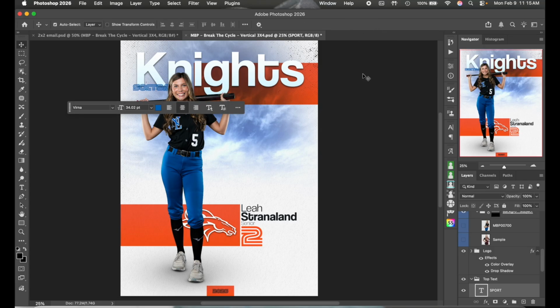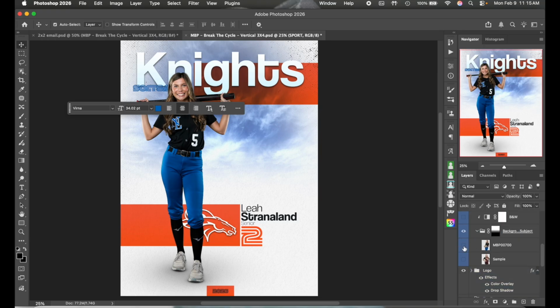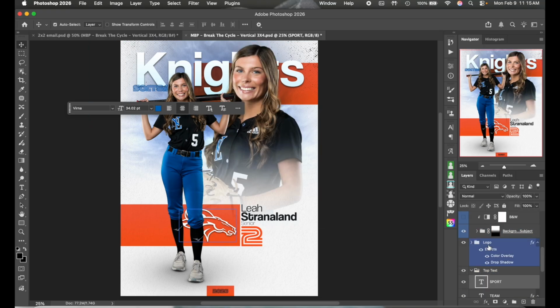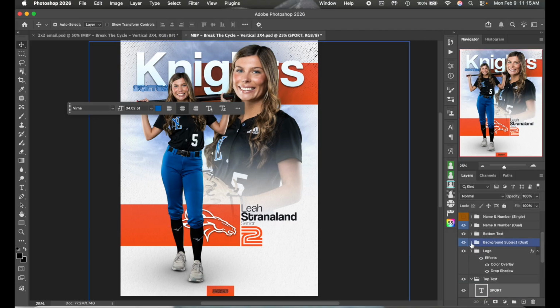I'm going to use my arrow tool, push it down just a little. Again, I like a little overlap. All right. Now I'm going to bring my subject back. Cool. All right, we're getting there.